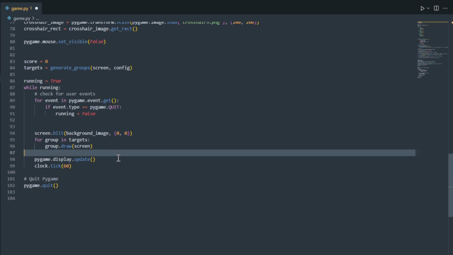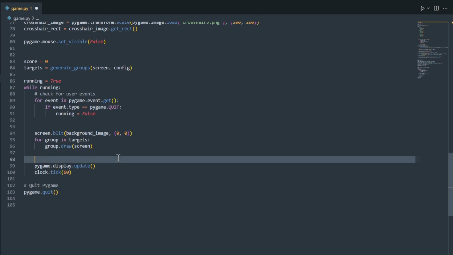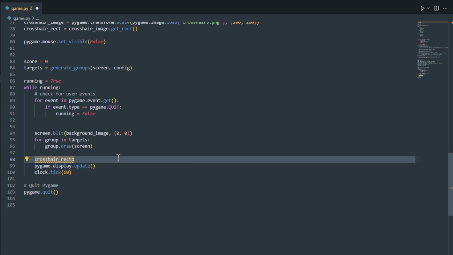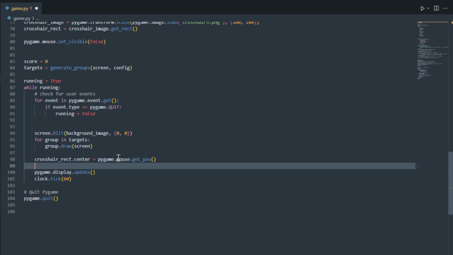All right, the next thing we need to do is draw our crosshair at our mouse location. So what we're going to do is set the rectangle center to the mouse location. All right, so now that we've done that, we can blit to the screen that crosshair picture at the crosshair location.